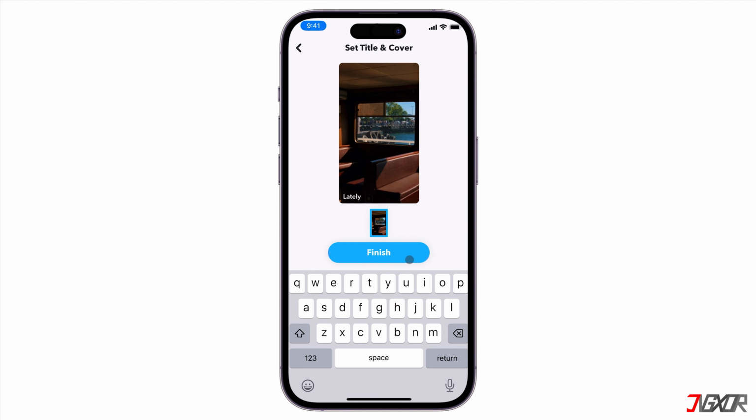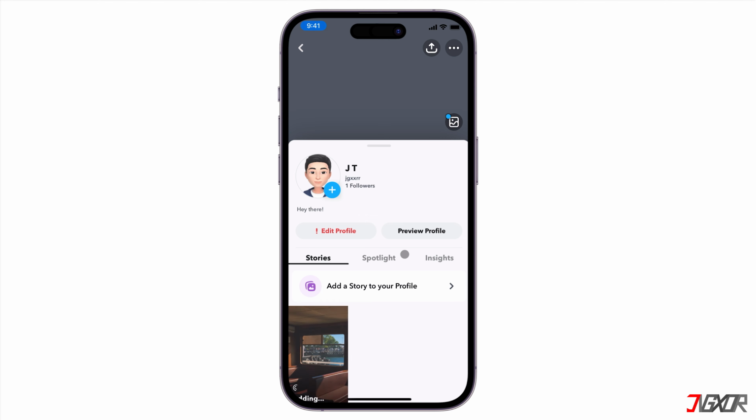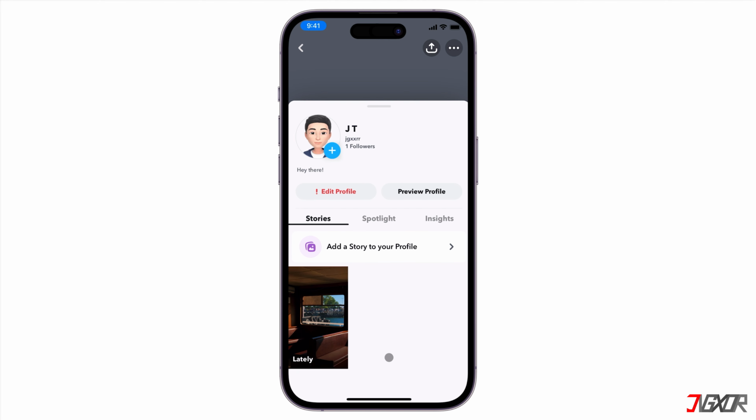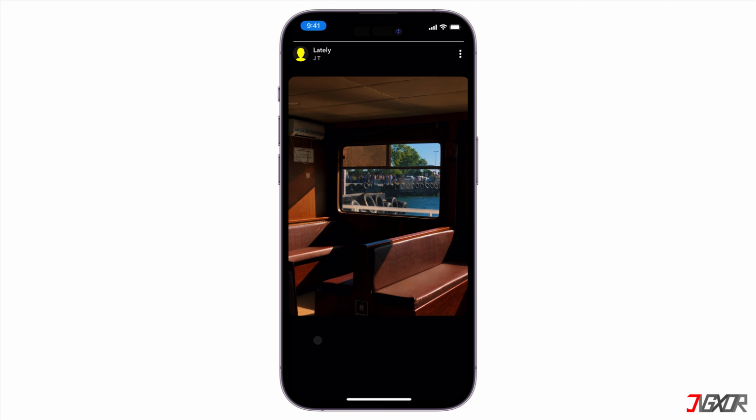Keep in mind that adhering to Snapchat's community guidelines is essential. Failure to comply may affect your ability to have a public profile.